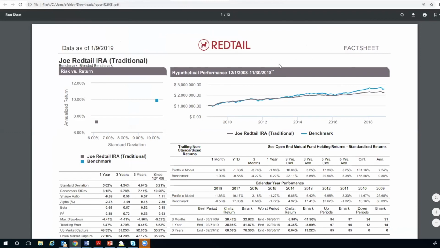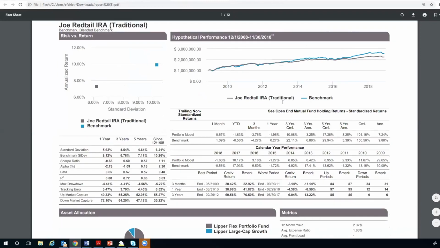You see it would all be branded. This is on the account level. So you've got trailing performance versus a weighted asset class benchmark. You've got your MPT statistics.